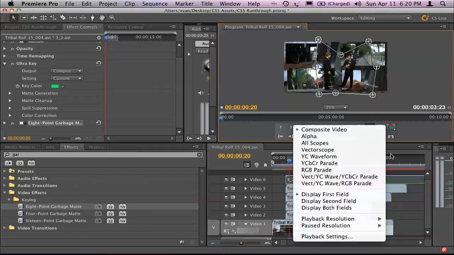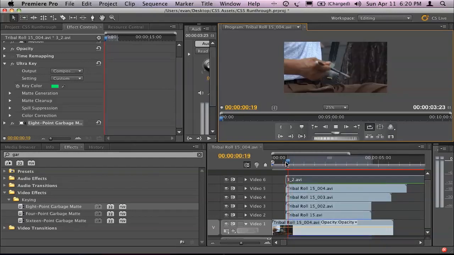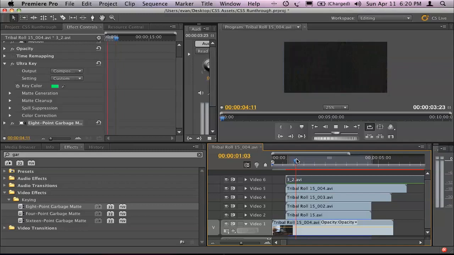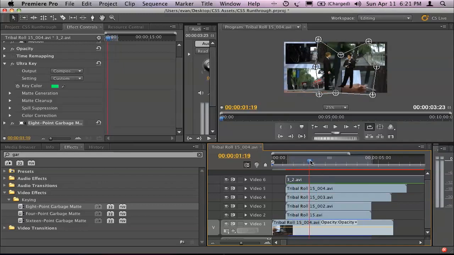So now I'll make sure my playback resolution is set to half because of this laptop. Press play and you'll see I still get a fairly decent playback speed. It starts to choke a little by the end of it. But still, I get fairly decent playback considering I'm running 6 layers of video, 4 of which have a picture-in-picture effect, 1 has a Chroma Key and a garbage mat effect on it, and I'm still getting fairly good playback on a fairly lowly laptop.